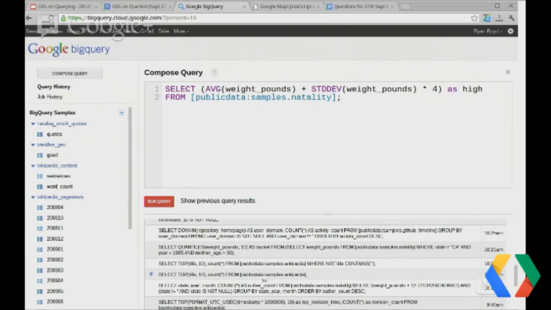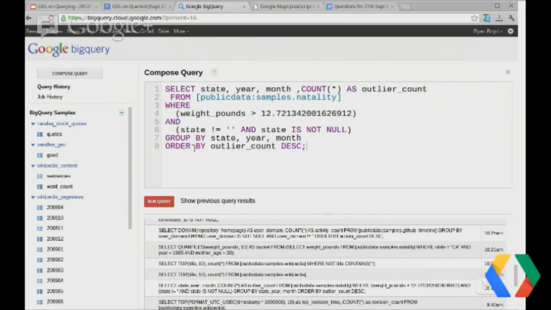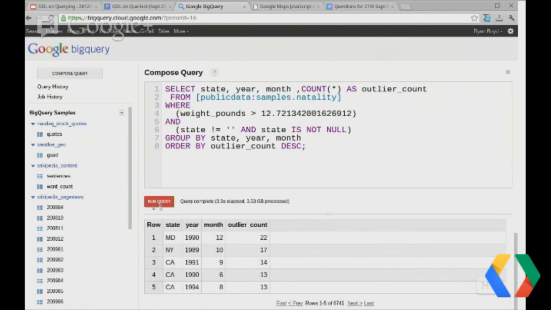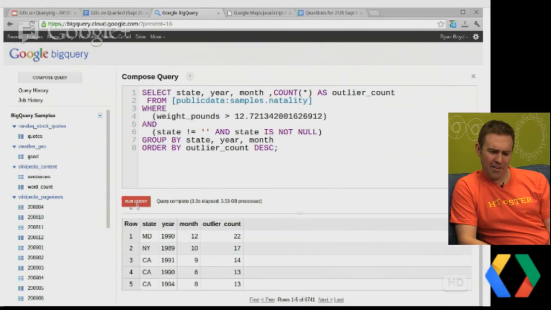And Michael's going to have to point out this query for me here again. Here we're going to take that value that we got in the standard deviation query and rerun it on the entire data set and look for outliers. Oh, look. So it looks like Maryland in December 1990 had 12 babies that were 4 times the standard deviation above the average. I'm not sure exactly what's going on there, but it's interesting that that's a slightly smaller state than some of these other ones like New York and California. So it looks like an outlier case to me.